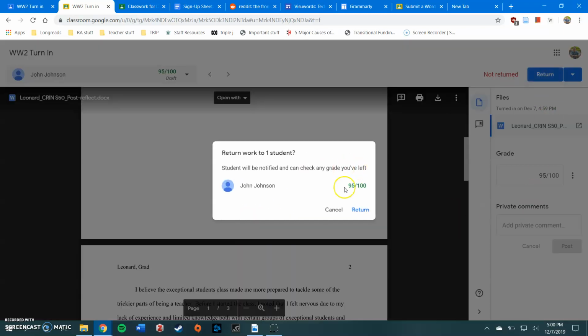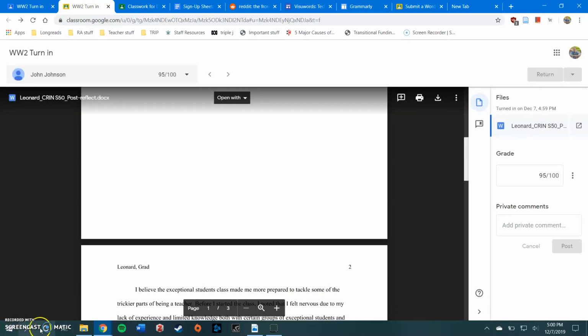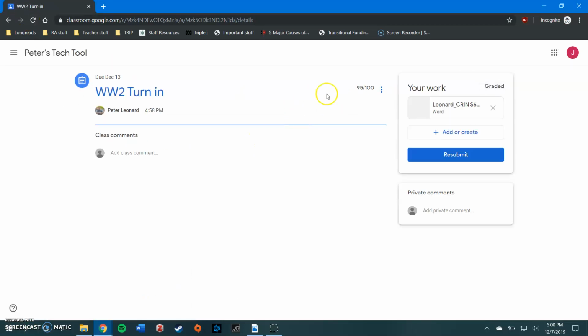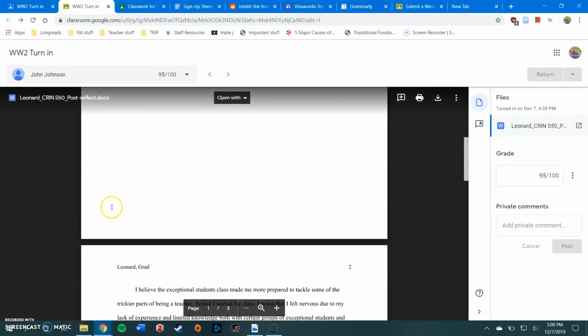So if I press return, then the student can see that I graded it, and they can see any of the comments that I added to it. So you see that grade right there. So it's really easy to assign different papers and stuff and then easily grade them.